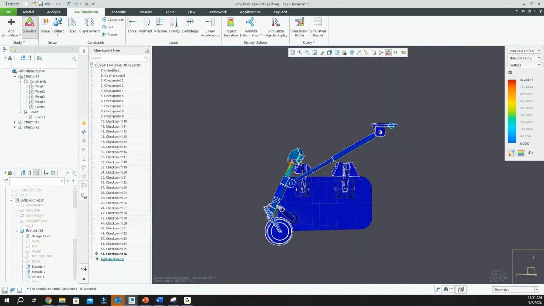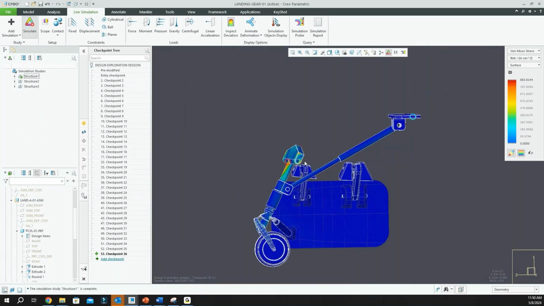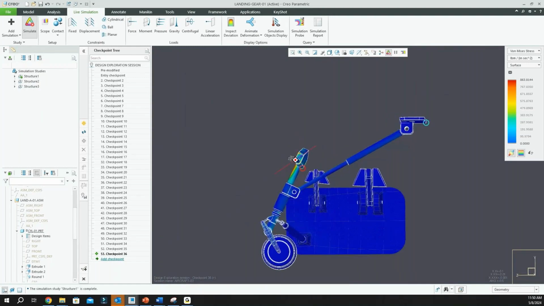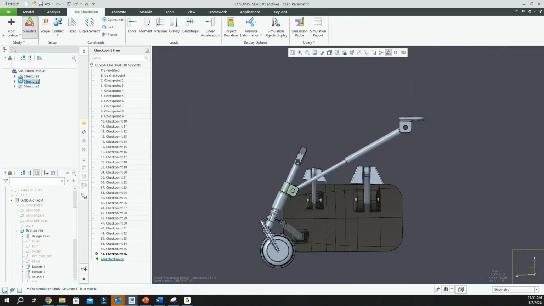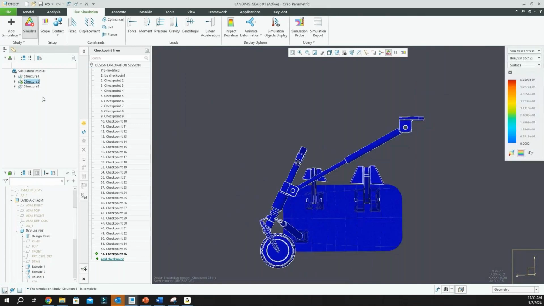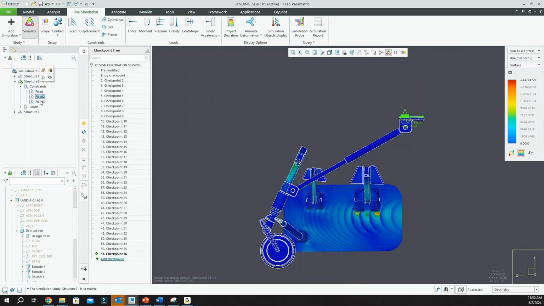All right. There's also another study here. So this was applying a force on the landing gear in that vertical Y direction. I also have a study set up to simulate what would happen if forces were applied to the door itself. And hopefully this doesn't crash here. I think we got lucky. Okay, cool. So in this case, I have some of the same fixed constraints, but I have my loads different.